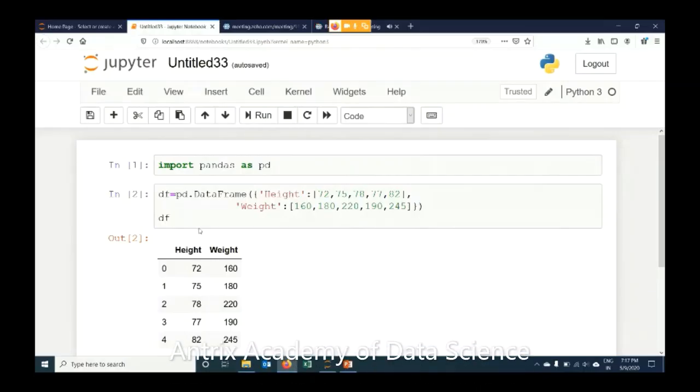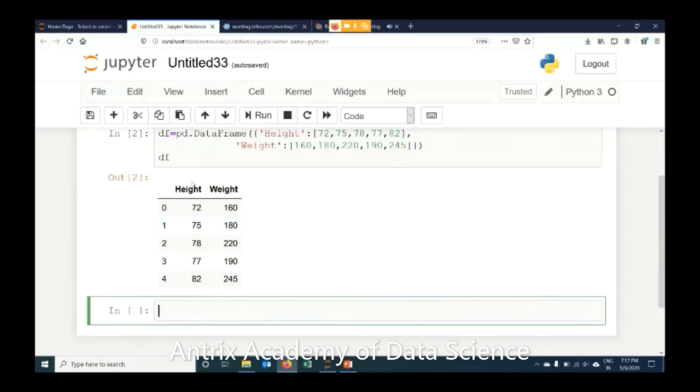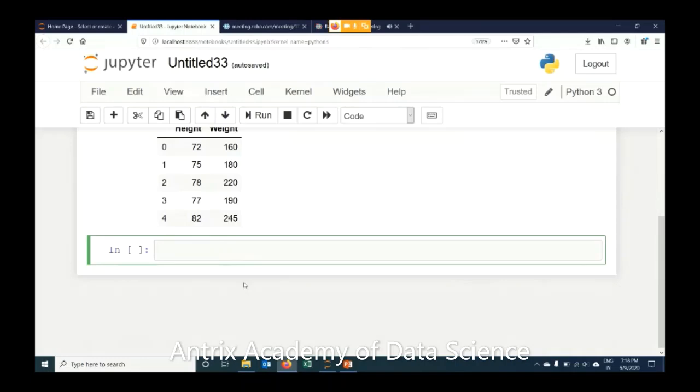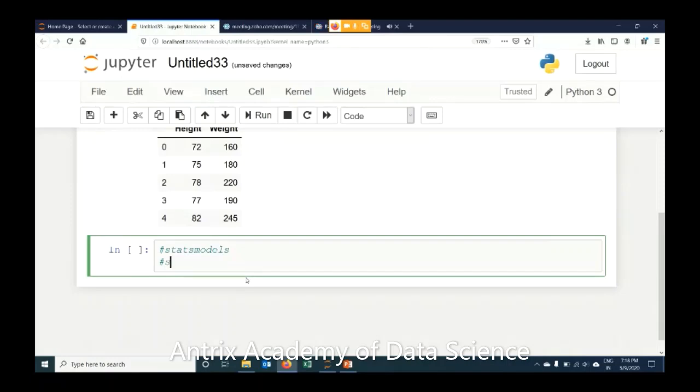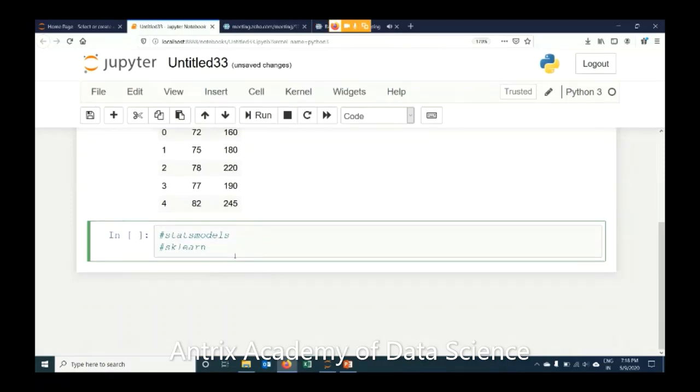So I had created a small data frame based on my data set. Height is there, weight is also there. This is my x, this is my y. We have two options with this: either we can go for statsmodels, or we can go for Scikit-learn. In both the options, we will be getting the same equation for predicting.